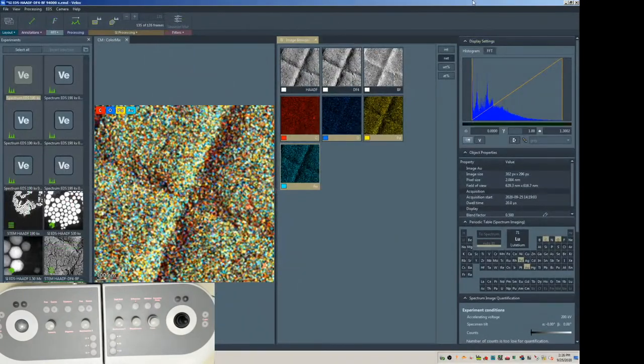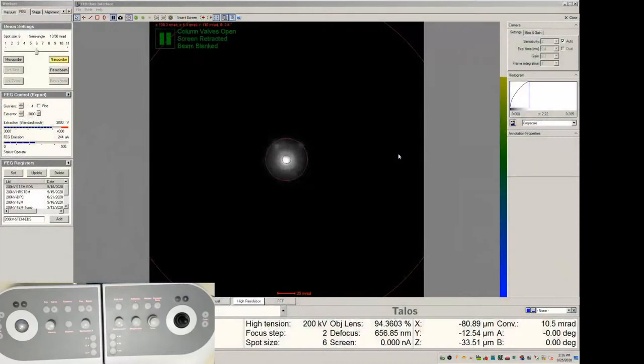Okay, so that's the EDS mapping capability on our Talos. So are there any questions? If you do have questions, please post them in the chat area, and I'm happy to answer any questions related to the training today.